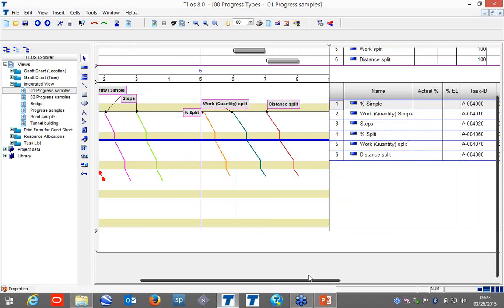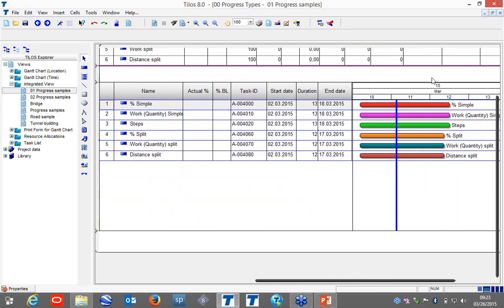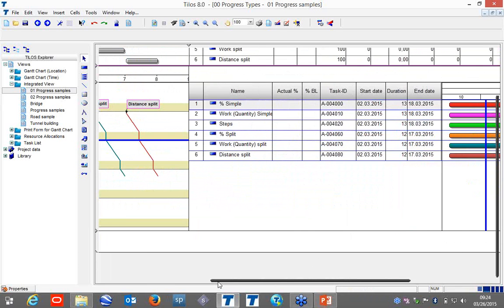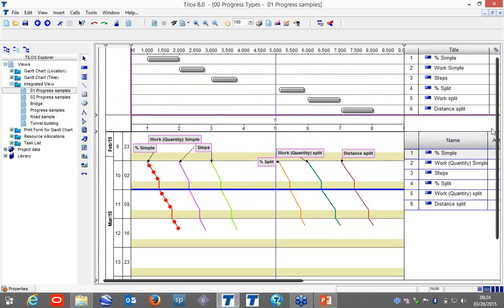On the right side, I have a Gantt chart. It is integrated with the left part, and these are the activity names which I'm going to progress, and the baseline, where the baseline and actual percentage are going to be shown. On the top we have a distance-based Gantt chart. What does the distance-based Gantt chart mean?